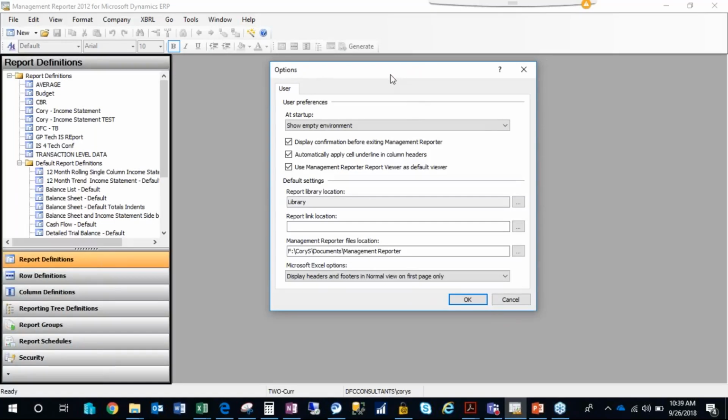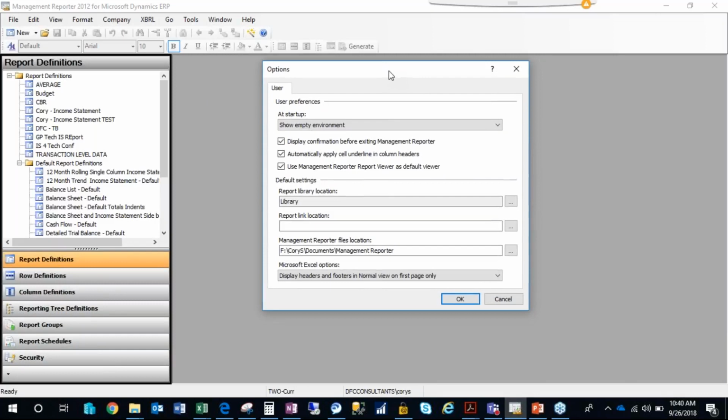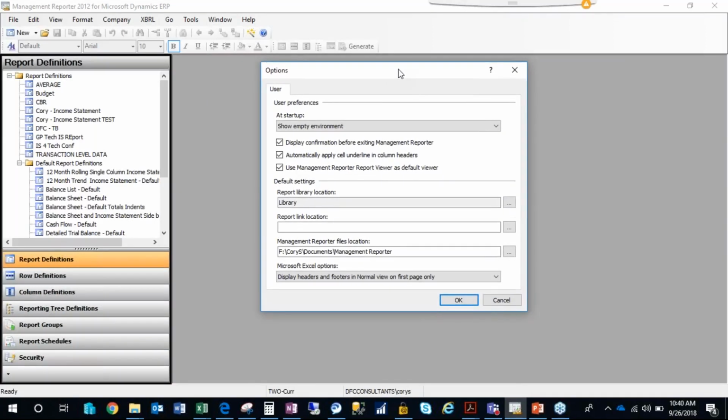In the newer versions of Management Reporter, there's a tool called the Web Viewer. I came into Management Reporter at Microsoft as it was first being developed, and I was very used to using the regular report viewer. So when it switched to the Web Viewer and Microsoft made that the default viewer, I probably immediately freaked out and like, whoa, I don't need to see this.